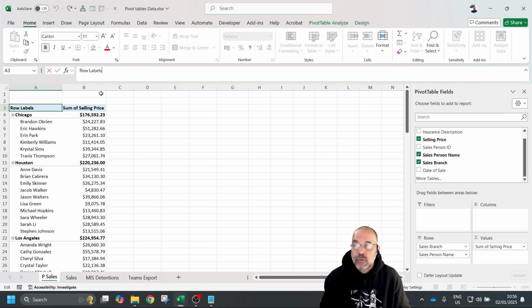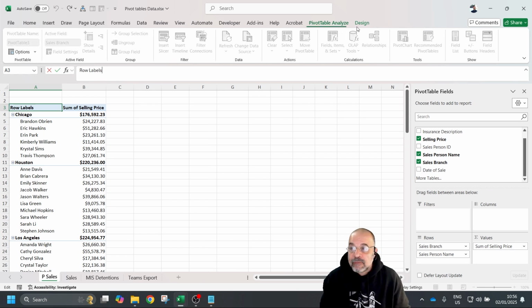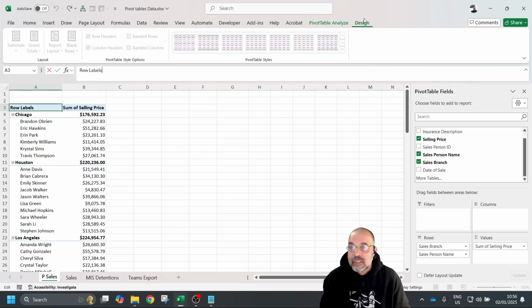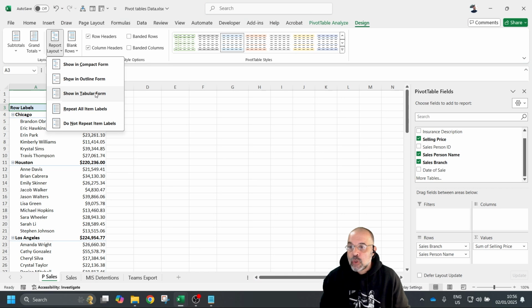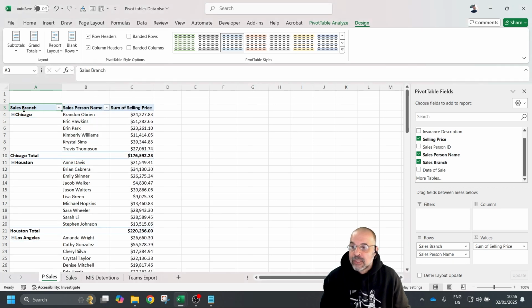up here. But instead of doing that, what you can do is you can go up here, pivot table analyze. Actually, go to the design. Let's just click on there. Go to the design in the pivot table. And over here, you've got report layout. Click on that, and you can say show in tabular form. And look at that. It now gives you sales branch instead of that silly title.